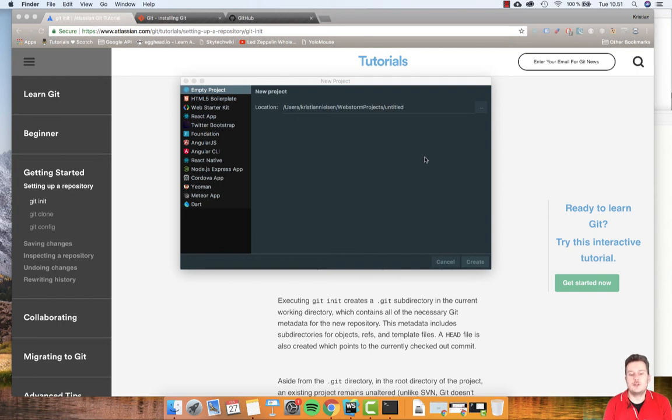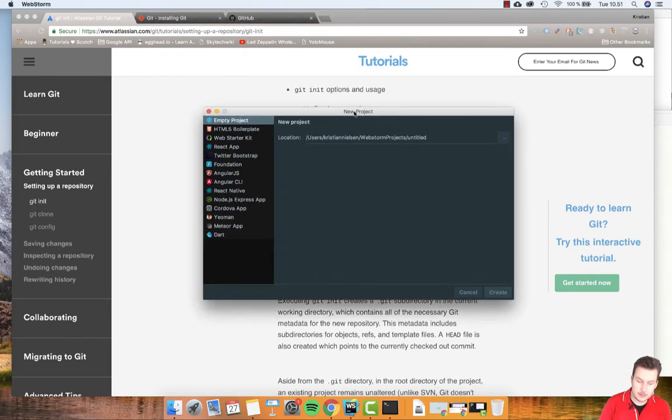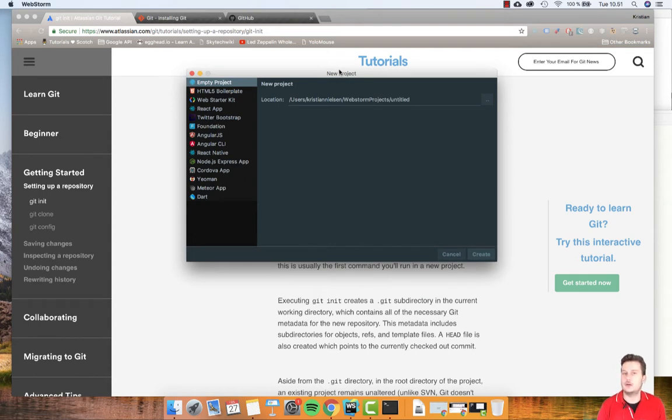So let's dive into some actual work and examples of how we can use this Git here. I just have my WebStorm open, and I'm going to create a new project and go from there. Right now this is my path, and I'm going to change the folder name from untitled to Git test, like this. So this is the name of the folder.